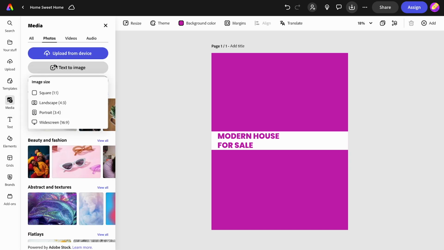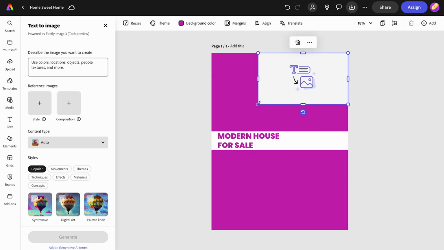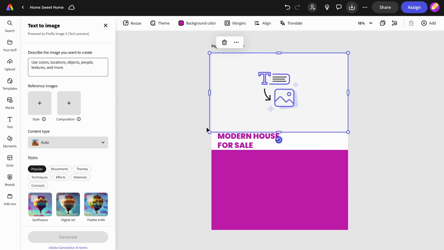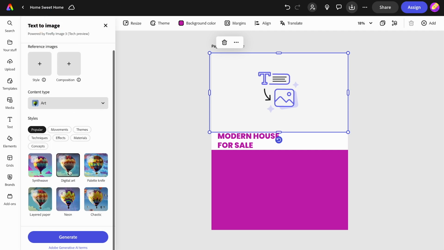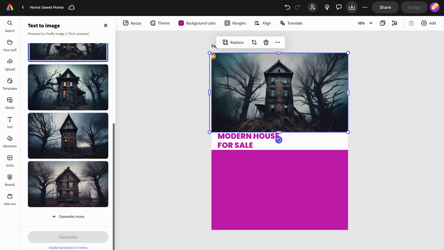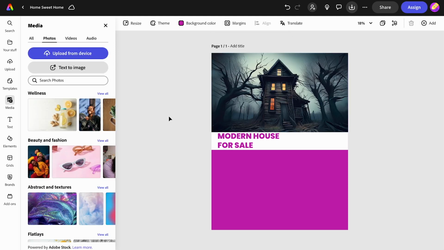Okay, now across the top here, what I want to do is go to Media, Text to Image, and let's go for a widescreen. Let's first of all put it roughly in the place where we need it to be. There we go. And then put my prompt in there. Try and be specific with your prompt. In terms of content type, I'll choose art and then generate. Oh, these look amazing. This one looks particularly perfect. I like that. We're good to go.